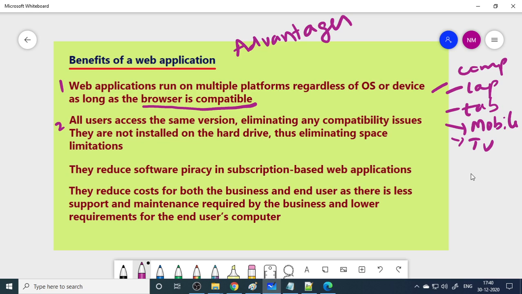Second, all users access the same version, eliminating any compatibility issues. They are not installed on the hard drive, thus eliminating space limitations. Say, for example, you downloaded Office 97, someone will have 10, someone will have 2000. Those are different versions of Office. And when they update, let's say they bring out a new version, 2020 or 365. Now if you use 365, everyone will use the same, with whatever changes are done.